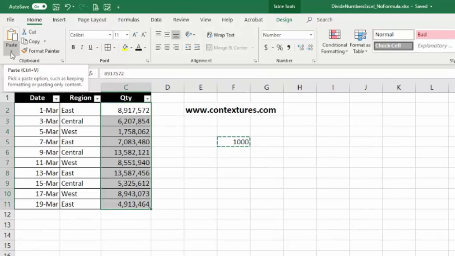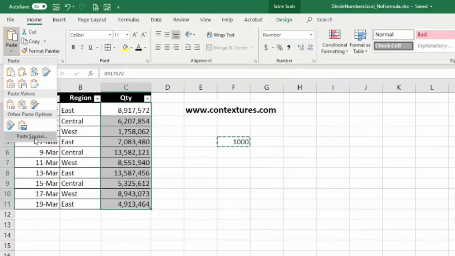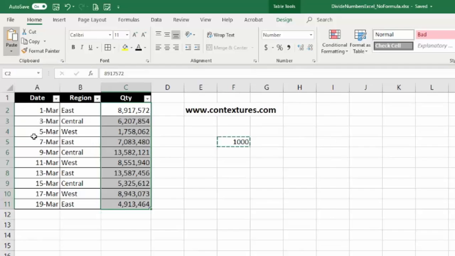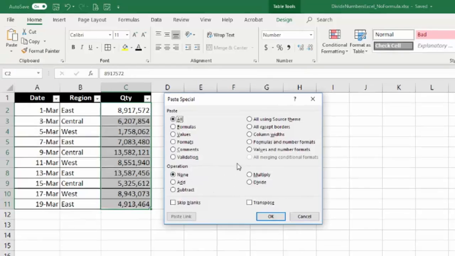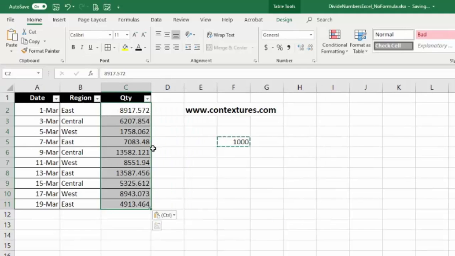ribbon for the paste drop down so we see the paste special. When we select here, you'll see those operations that I was talking about earlier. So we have add, subtract, multiply, and divide. Today we'll be using divide. So I'll click there and OK. And now, just like that, you can see those numbers have all been permanently changed to be divided by 1,000.